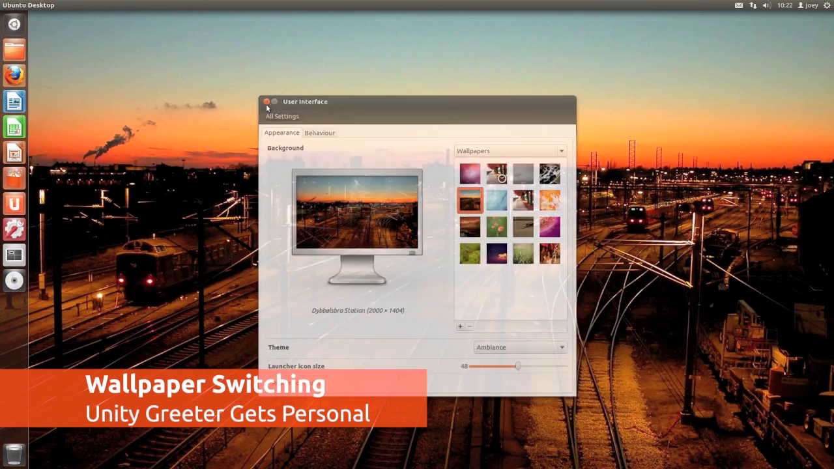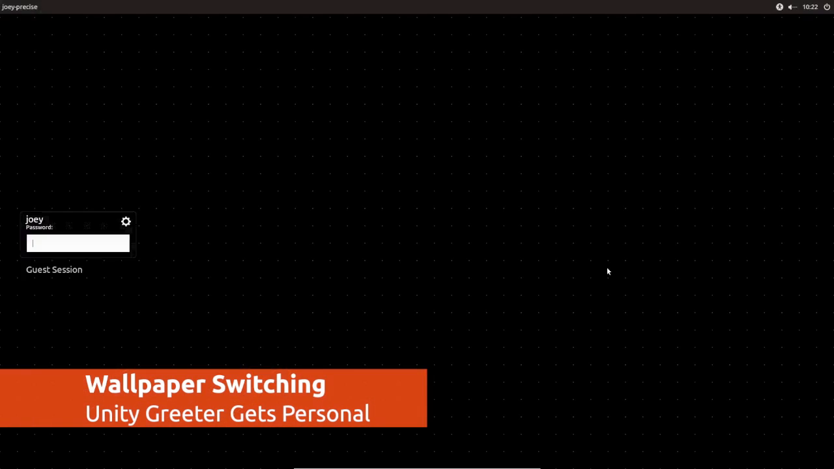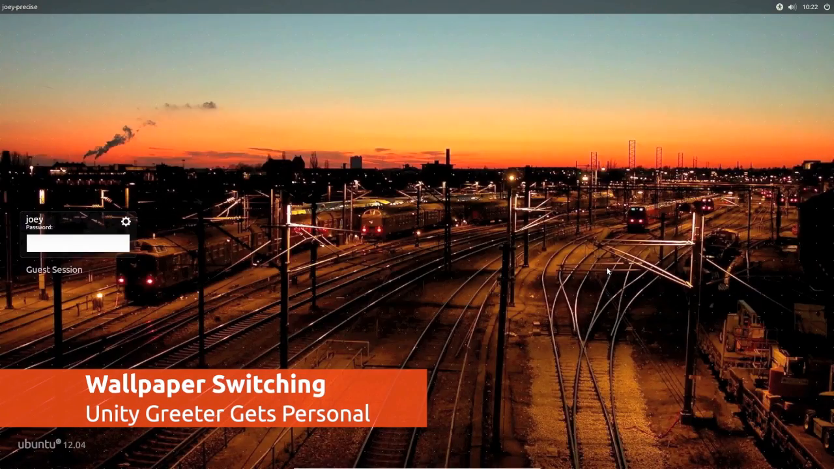The Ubuntu login screen has become a tad bit more personal in Precise. The background of the login screen is set to that of the wallpaper of the account selected in the Unity greeter.